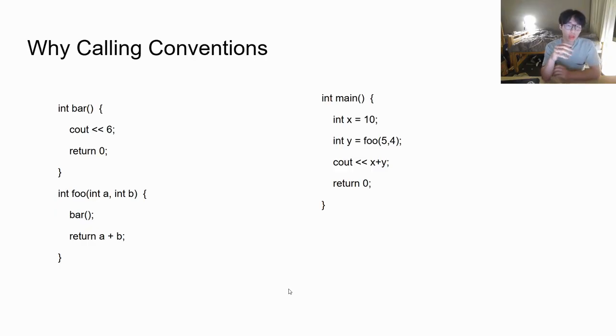Before getting into what the calling conventions actually are, I want to demonstrate why you need calling conventions by going over a simple C++ code. So if we look at the C++ code, we have int x equals 10, int y equals foo(5, 4), and we see out x plus y. And in the foo function, we call bar, and then we return a plus b. And in the bar function, we see out 6. So this is a very simple piece of code that we should immediately understand what it does.